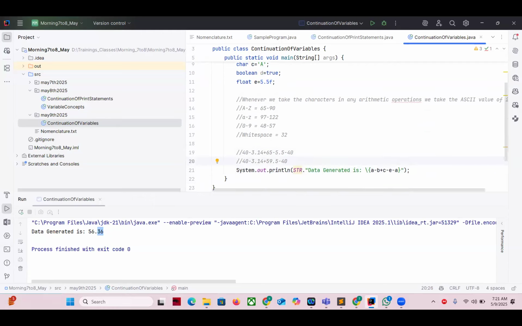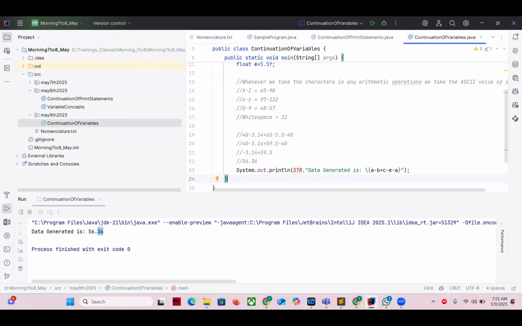So 40 minus 40 will be 0. Minus 3.14 plus 59.5. So what will be the answer here? 56.36. So sorry guys for projecting the wrong values in the arithmetic operation. Now these are the right values and this is how we perform. Is this clear everyone? How do we perform the arithmetic operations using the variables?